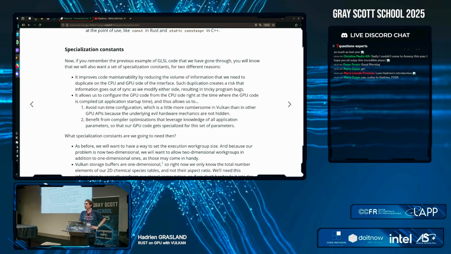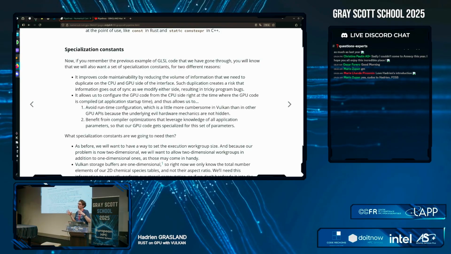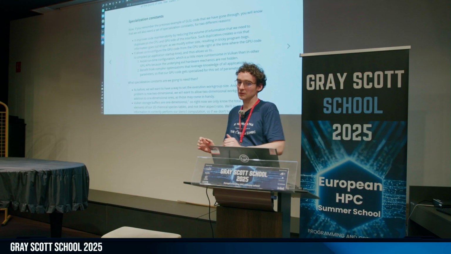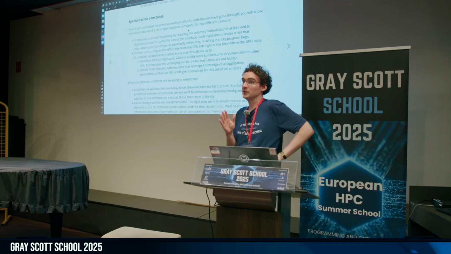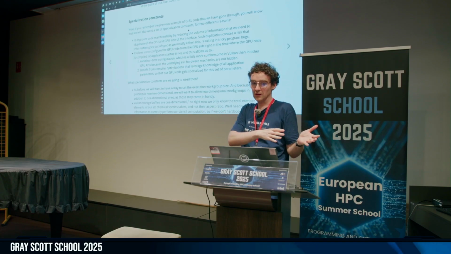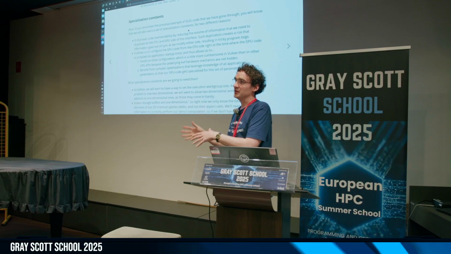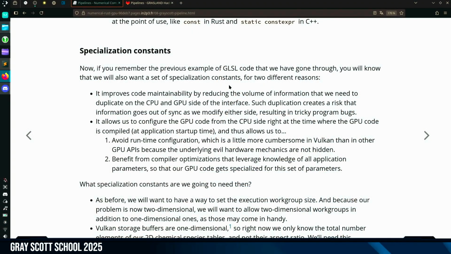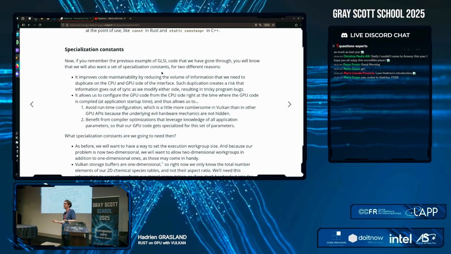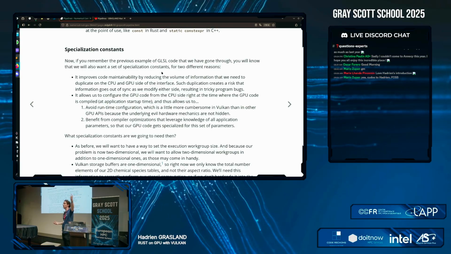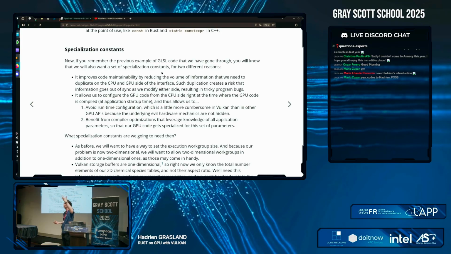After the memory inputs and outputs, the next thing we want to manage as the CPU-GPU interface are specialization constants. As I mentioned, these can serve 2 different purposes. One, software quality purpose, and one, performance optimization purpose. From a software quality perspective, specialization constants allow us to have less duplicated logic between the CPU and the GPU parts. In particular, we do not need to duplicate our constants because we can just have the constant defined on the CPU side and then set it on the GPU side using the specialization constant mechanism.